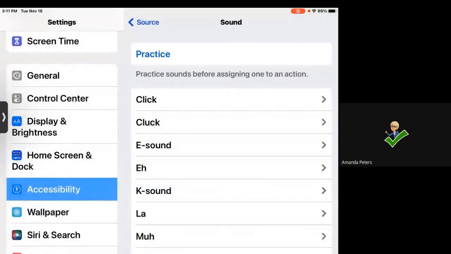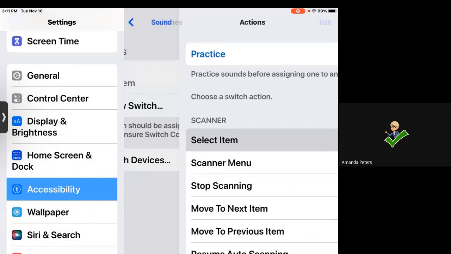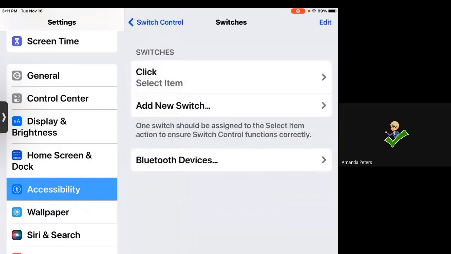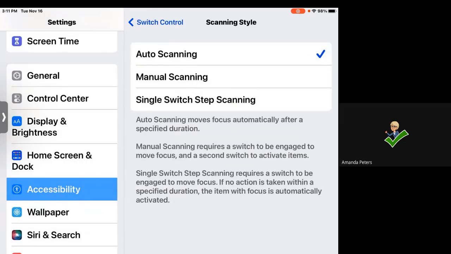And it seems like the iPad recognized my click. So I'm going to choose that sound. And I'm going to choose that when I make that sound, it's going to select an item. That way I can use my switch control with auto scanning, which is selected down here under scanning style. So we're going to leave it at auto scanning.